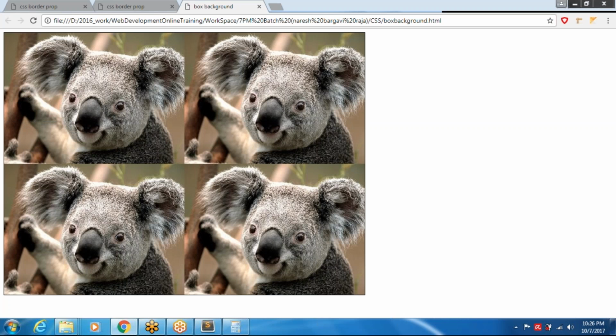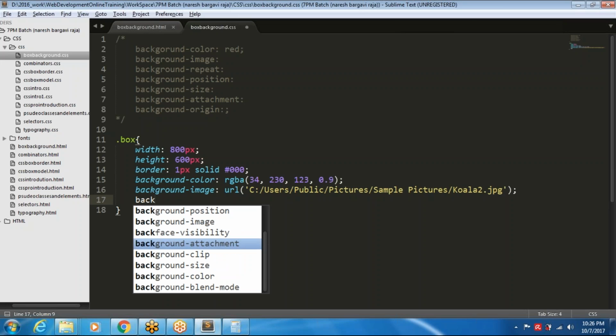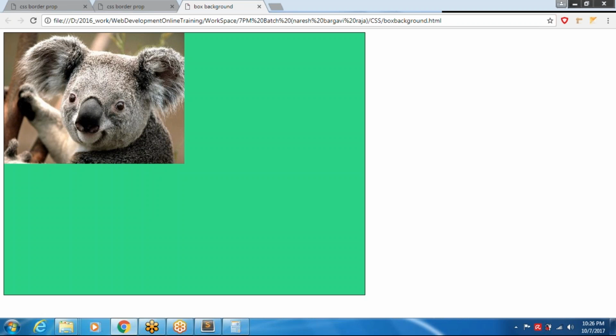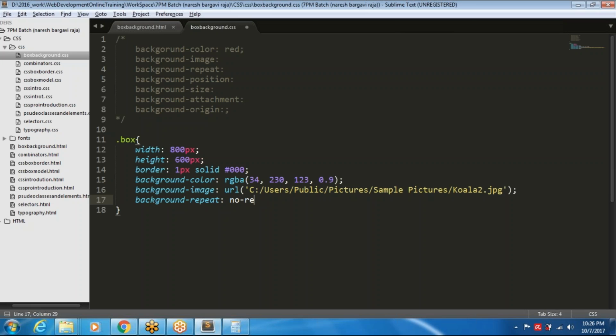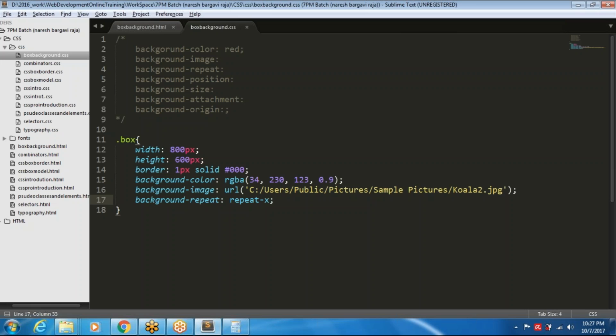Now I got the image repeated in x and y direction, so I want background repeat. Just go for that: background no-repeat. You can use no-repeat so that the image is not going to be repeated in X and Y direction. If you want to repeat in X direction, you can use repeat-x or repeat-y. I'll just go for repeat-x. See, it's repeating.